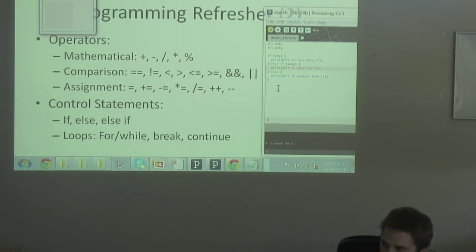So we could have dozens of them checking each individual thing. So we could have, if x equals y plus 1, if x equals y plus 2, whatever, doesn't matter. You can put as many else if statements in there as you want.